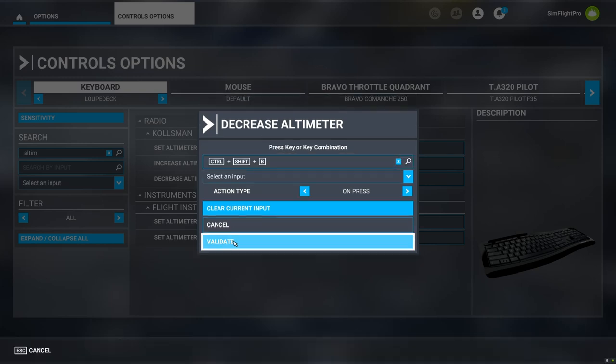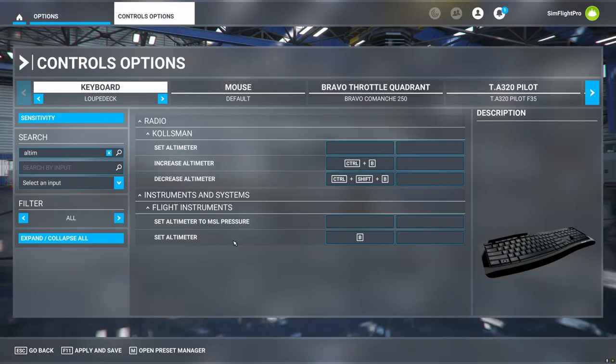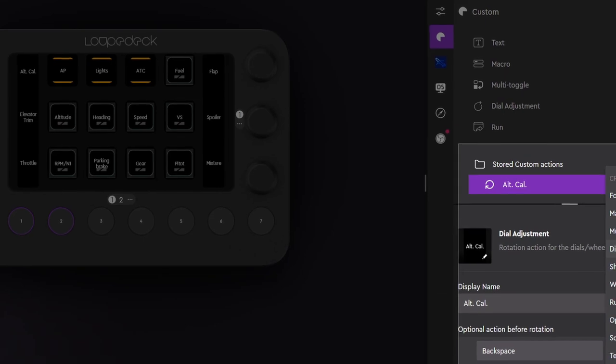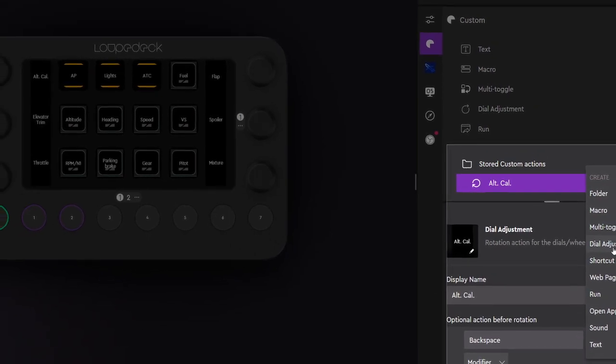Next, within the Loupedeck software, I generated a new dial adjustment entry and added the shortcuts Shift plus Ctrl plus B for counterclockwise movement plus Ctrl plus B for clockwise movement.